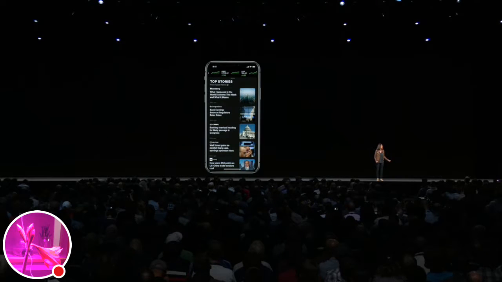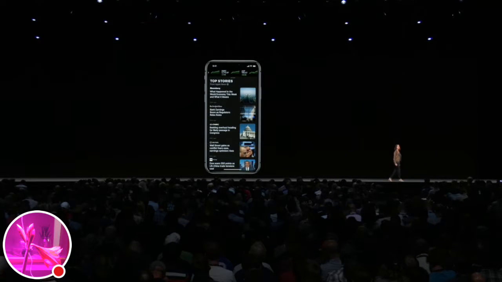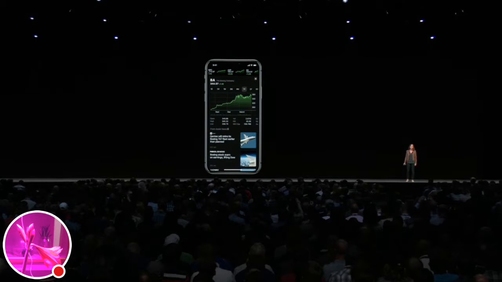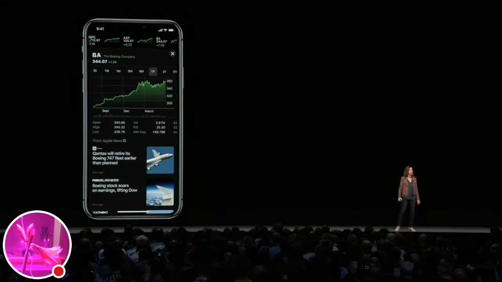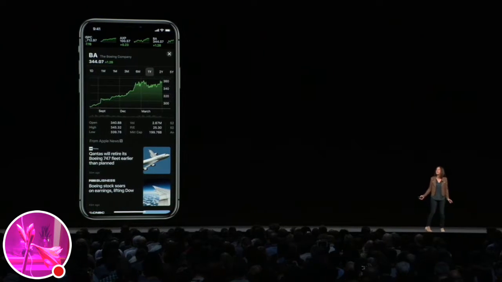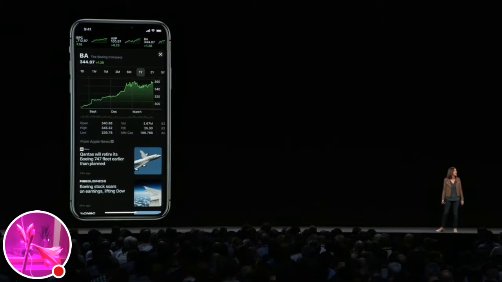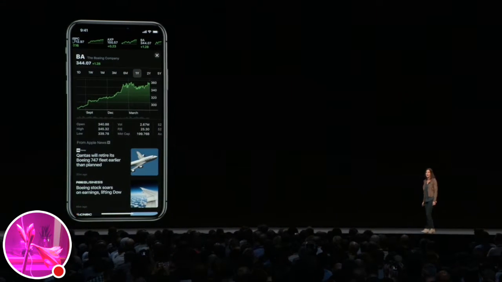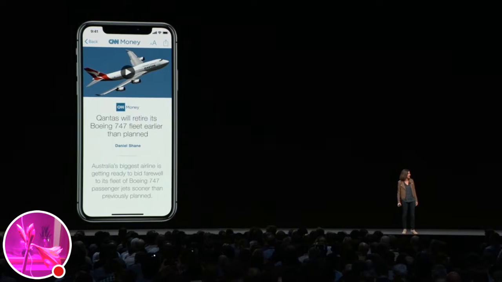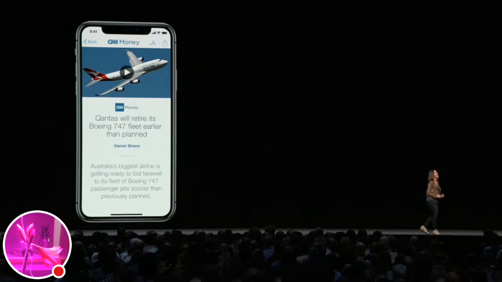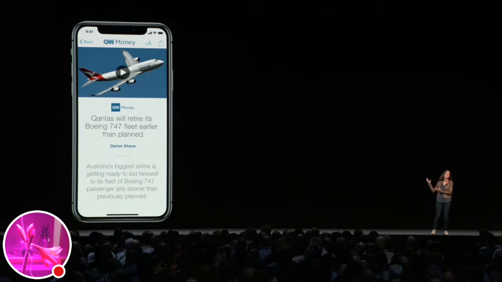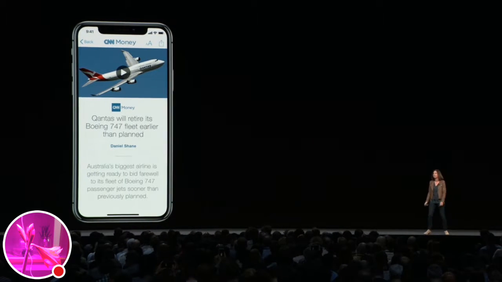And the top stories in Stocks features business news, right? Curated by the Apple News editors. It's pretty terrific. You can tap on any stock to get a more detailed view, so you can see an interactive chart that now includes after-hours pricing. And you see relevant headlines from Apple News curated by our Apple News editors. So it looks great. And if you tap on one of those headlines, you'll see the full article without leaving the app. And of course, it's formatted to look gorgeous on the iPhone.